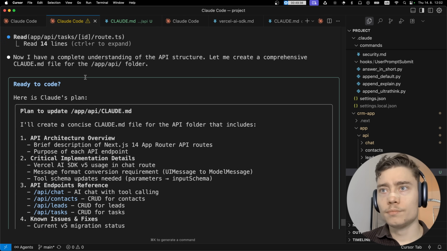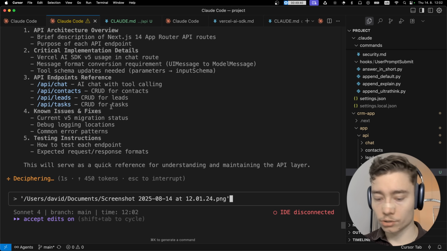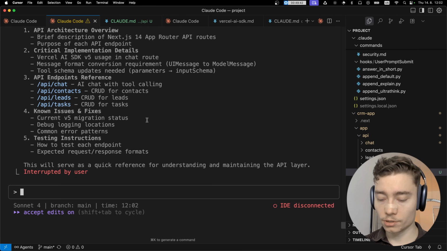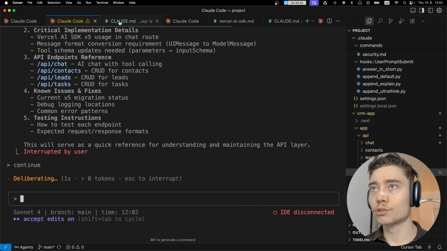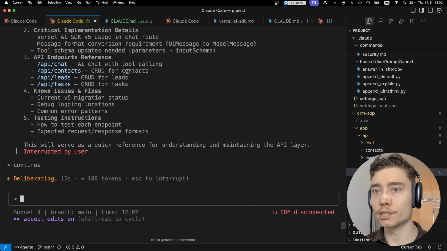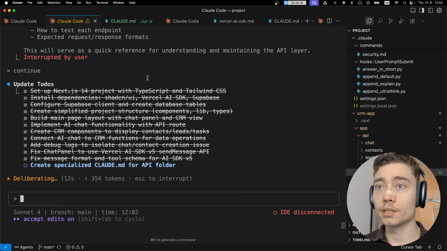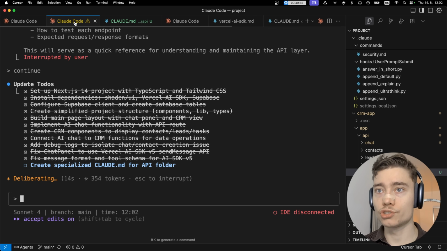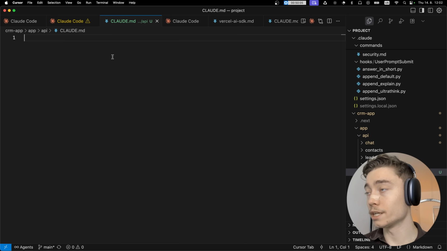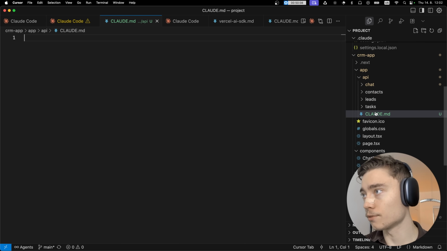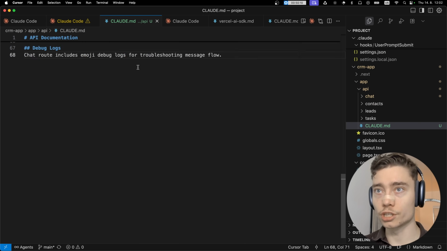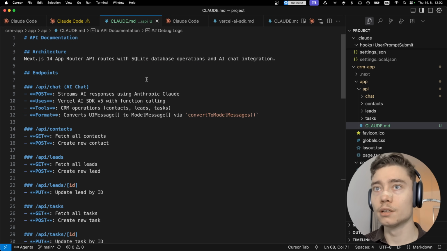So yeah, let's approve this. We're gonna create a dedicated Claude.md file right here, a prompt file. It's empty right now, but in a few seconds, we should see. So yeah, first it understood the entire API folder. Now it's gonna have it in here. So anytime Claude Code is working in this API folder, it's gonna have good knowledge and good understanding of it and what needs to be done. Amazing.